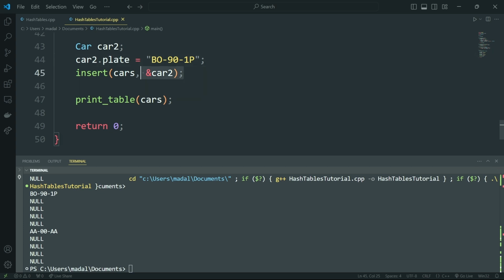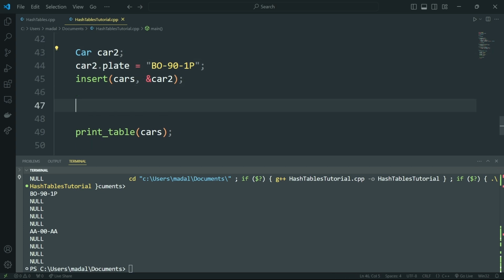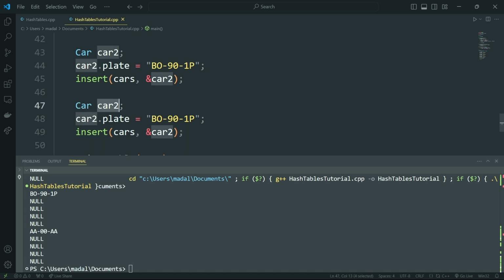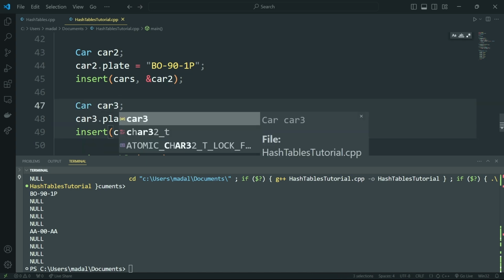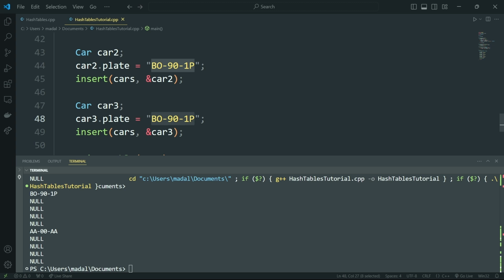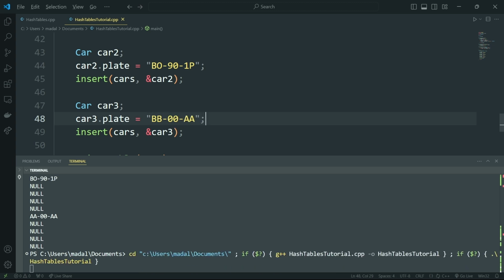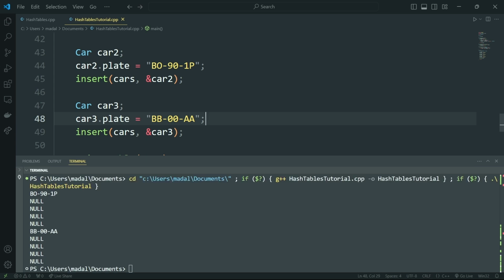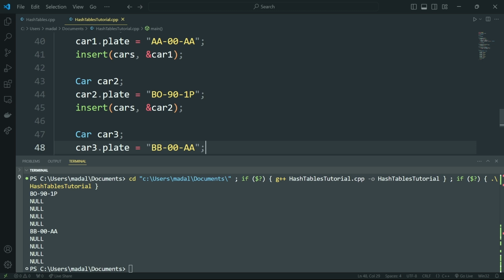All right, perfect. Now let's grab this again and paste it. And now let's name this car3, with the plate "BB00AA", like that. And let's run this now. All right, so that did exactly what I wanted it to do, which is these cars AA00AA and BB00AA are going to map to the same location.